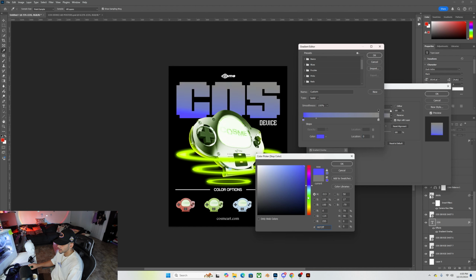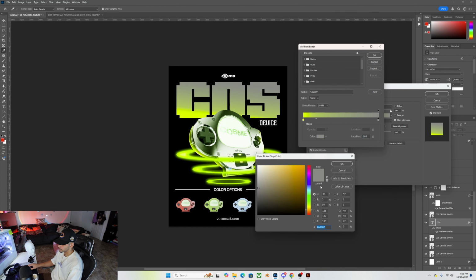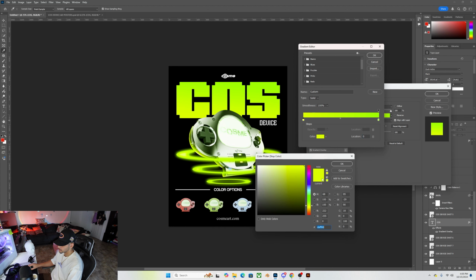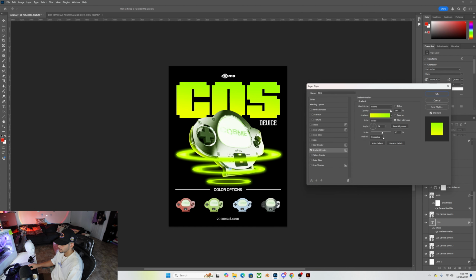Let's make this a nice greenish yellow color, and let's make this one more of a darker green. So I would say maybe somewhere around there should be cool. Let's bring this to the center, and let's make this a bit more on the yellow side. Right there should be cool. All right, and so now we'll bring this to 90. And as you can see, we have this nice little cool gradient.